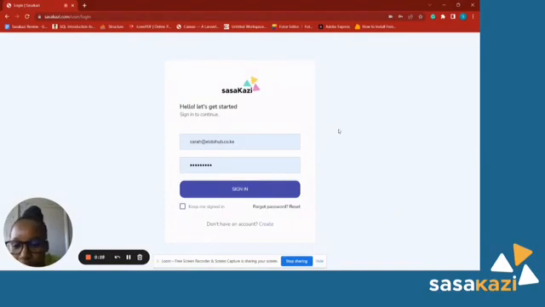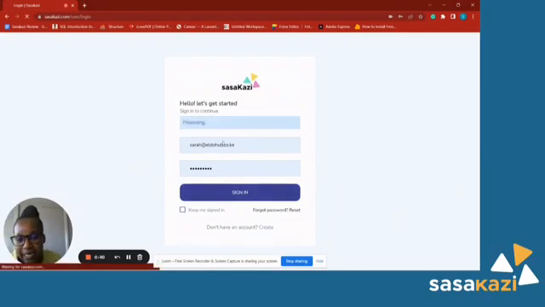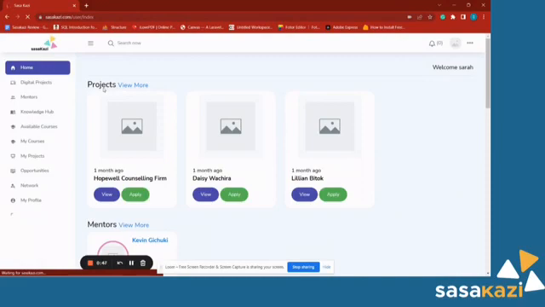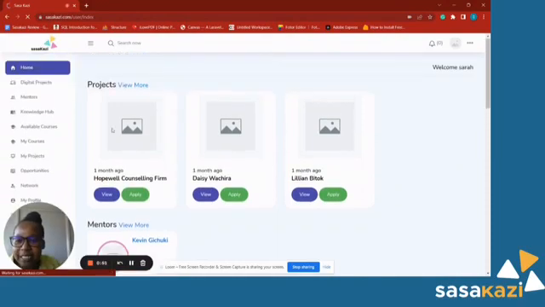To start with, this is the first page where one will be able to log into the platform, and I've already registered as a young tech talent. So when I click sign in, this is the home page of what I'm going to be able to view. As you can see, I'm able to see the projects which are already available on the platform. I can view them and I can as well apply for them.